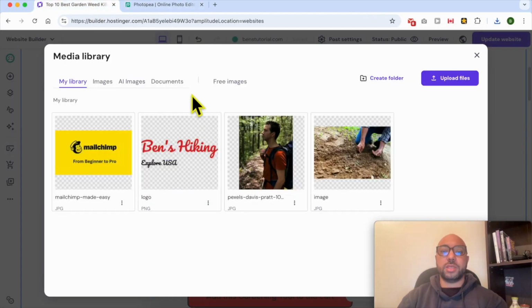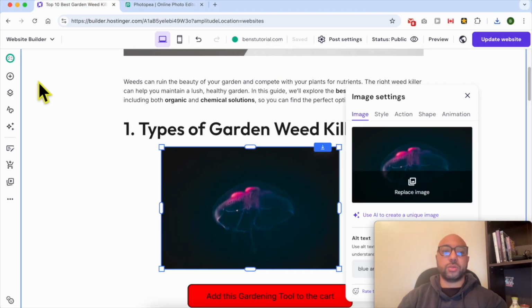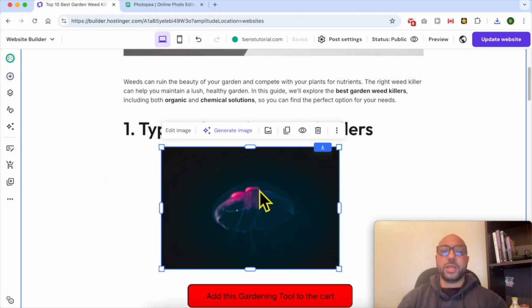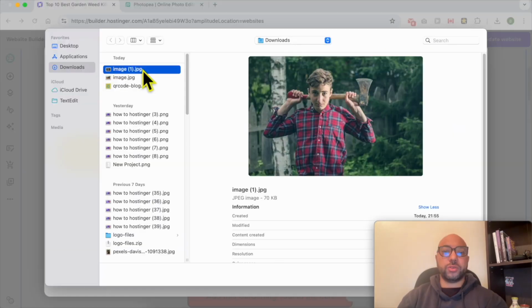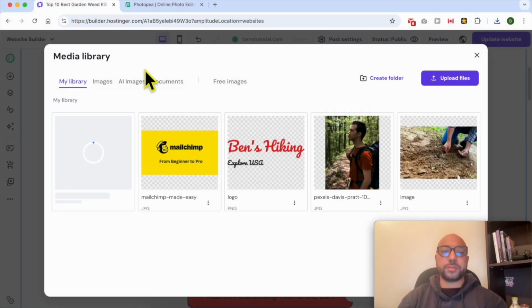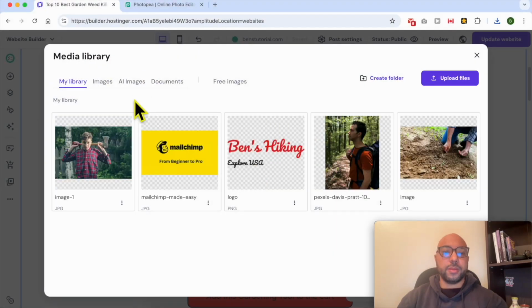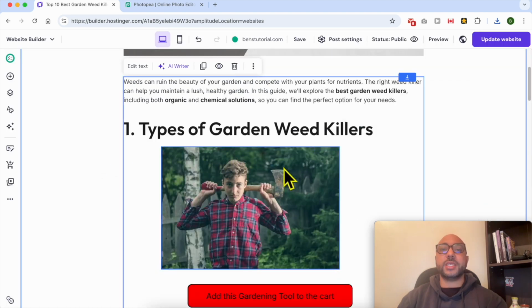Now when I add my photo again, instead of going with free images, I will click on upload file, find your photo on your computer, double click it and click on select. This is my first tip of how to optimize photos in Hostinger website builder.